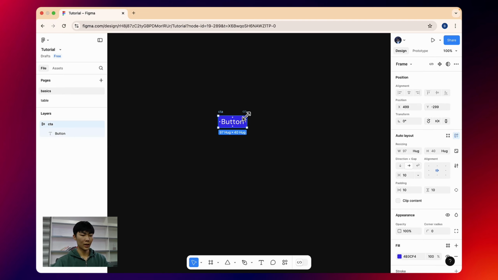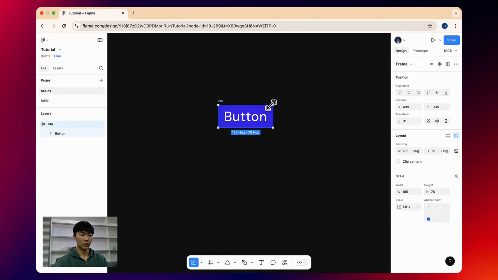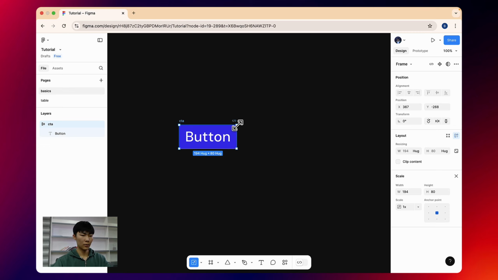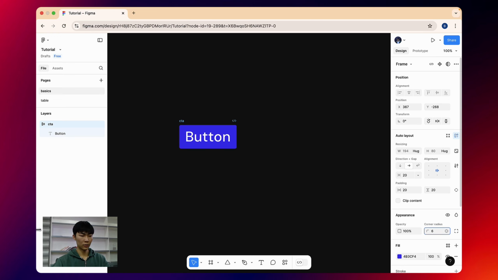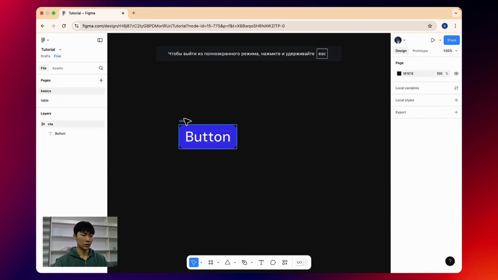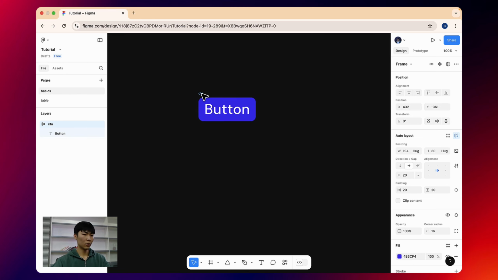And let me scale it. To scale, I can press K and scale it, make it larger, so it looks pretty good. Let me switch to move. So I pressed V, and I'm gonna add corner radius. So it looks pretty good. Let's make it 16 pixels, something like that. I'm just eyeballing it.